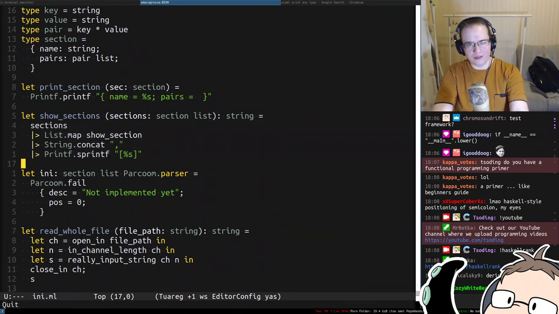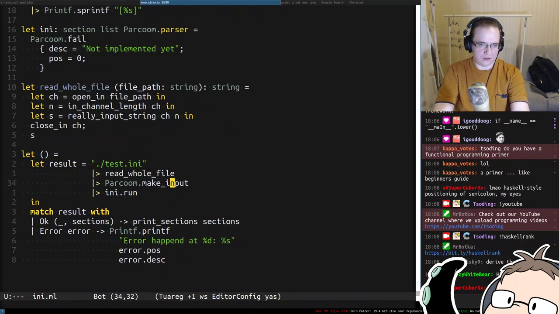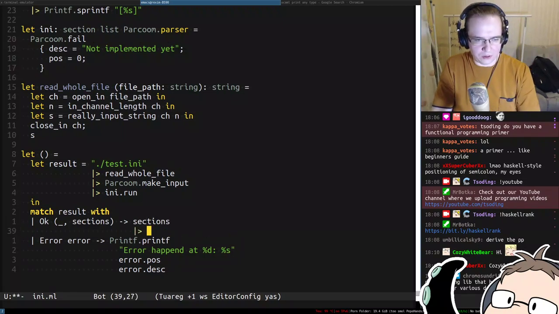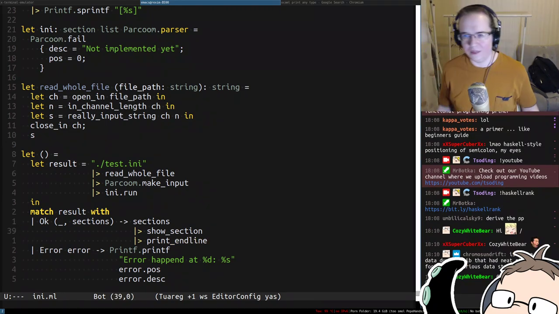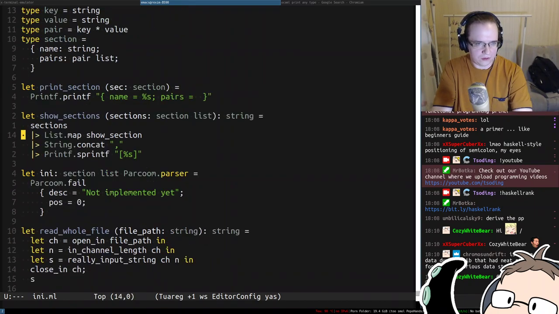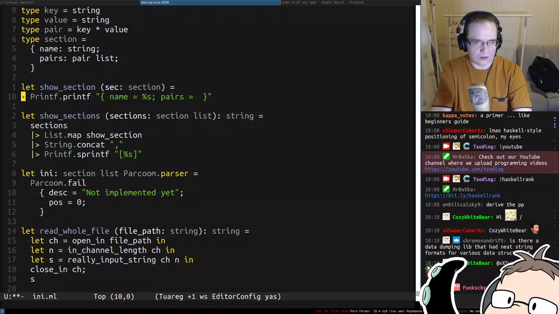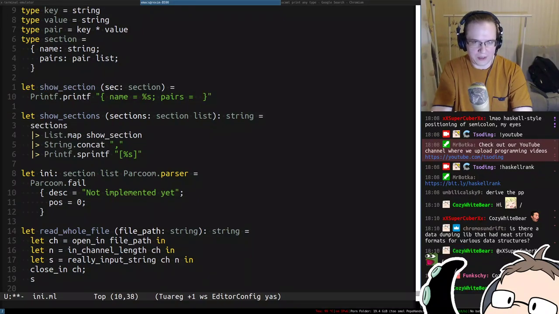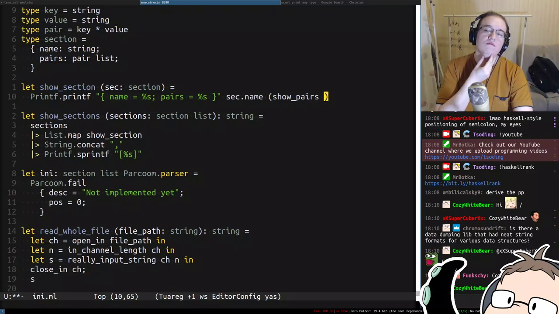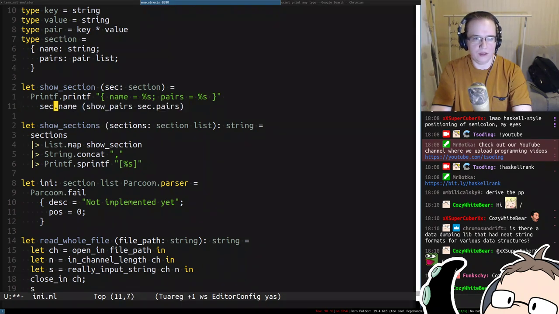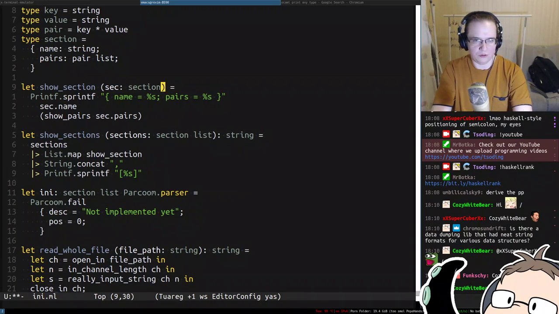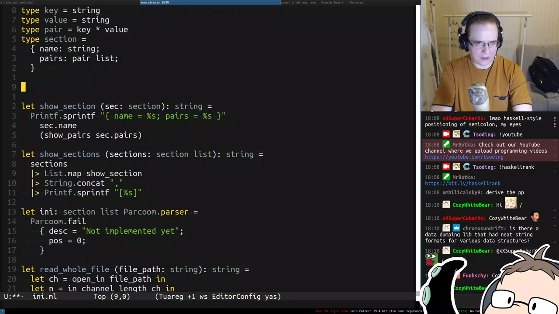All right, so yeah, we're gonna actually go the show sections route. Because of that, we're gonna take the sections, show sections, and only then print it with print and line. We'll see how it goes. So this is gonna be show section. If you're showing a section, you're showing its name and you're showing the pairs. So it's gonna be like this, the section name and also show pairs. There we go. I have to use sprintf so it returns a string.